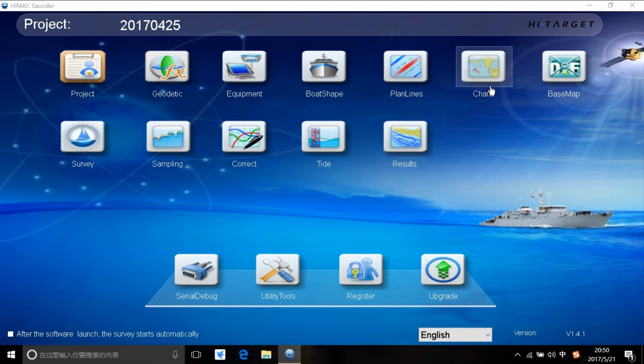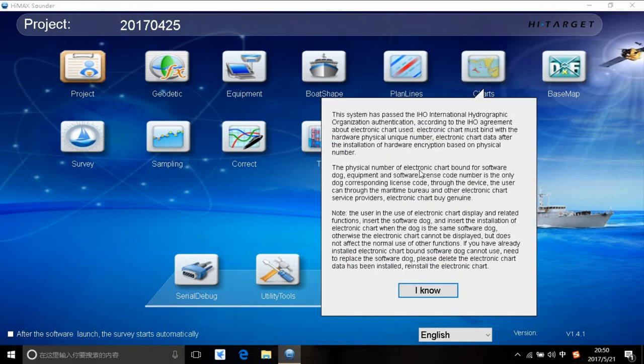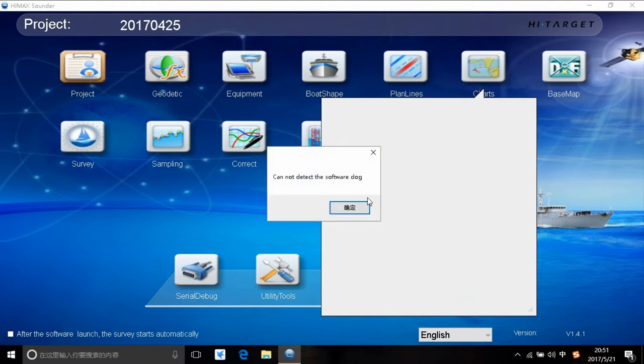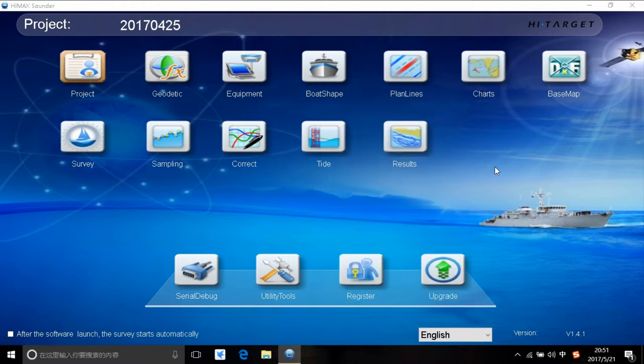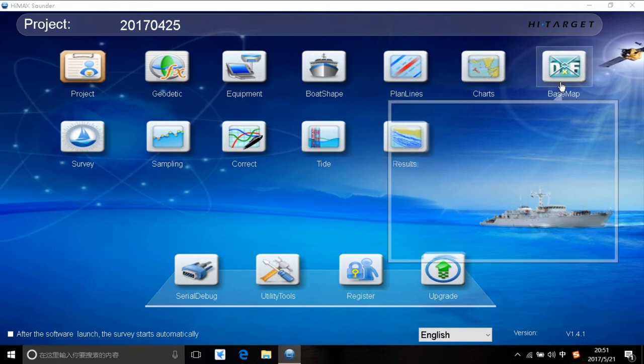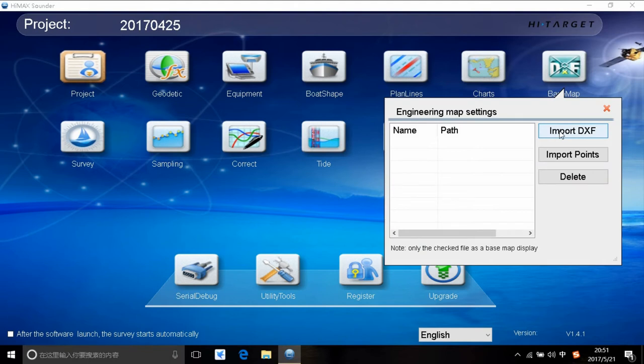For electronic charts, you can purchase the electronic charts from local Marine Safety Administration, and notice that you must ensure the software dongle stays the same one after installation of electronic charts. Here we don't insert a software dongle. Here you can import the engineering base map for this project, either by DXF document or by points.